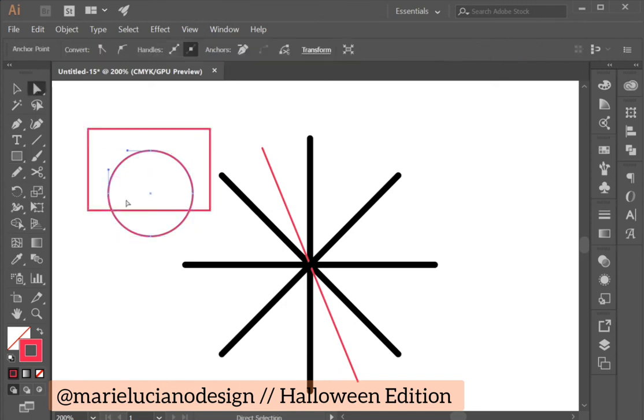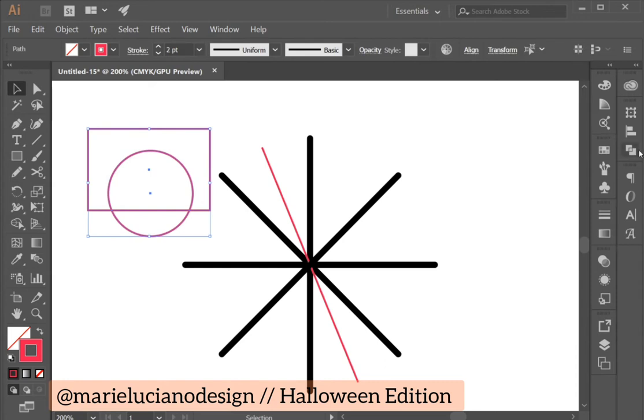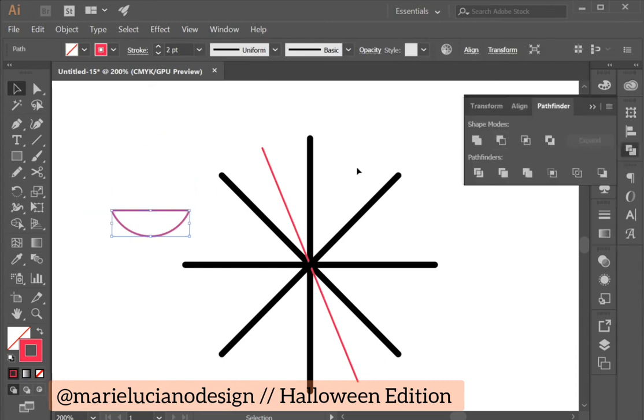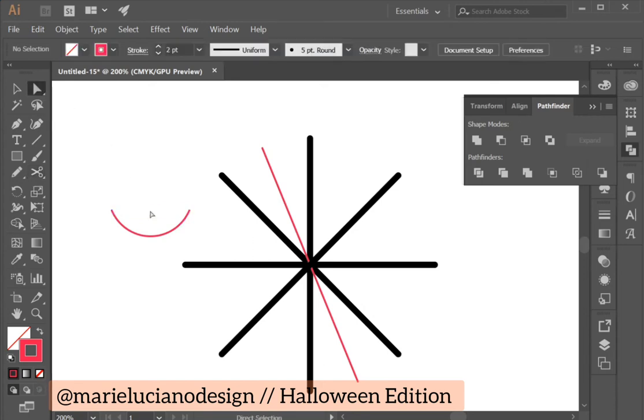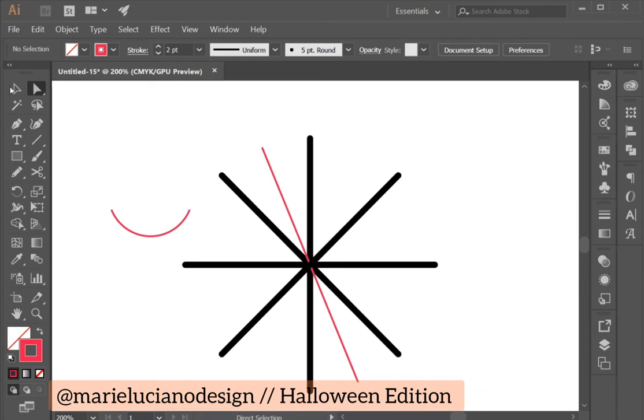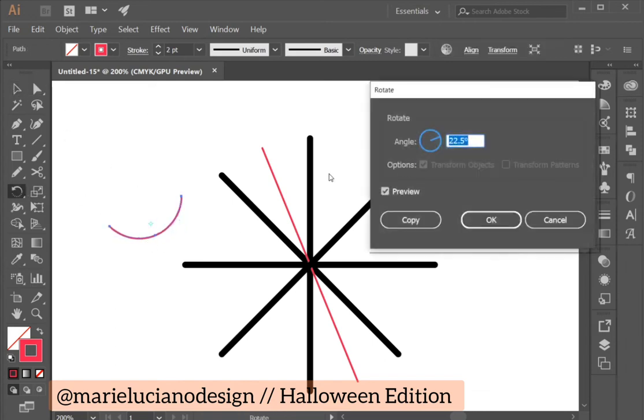Then we're going to select both shapes. As you can see, it's covered more than half of our circle. Select both shapes, go to Pathfinder minus front. Now use the scissor tool to click on the left and right anchor point, and then the direct selection tool to delete this segment. Just click on it and press delete on the keyboard.